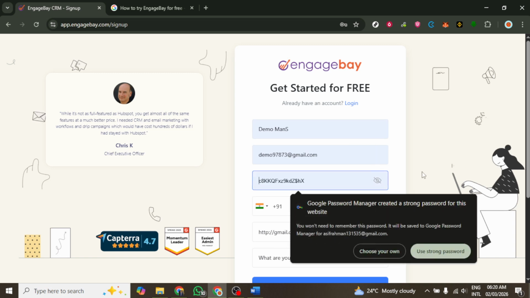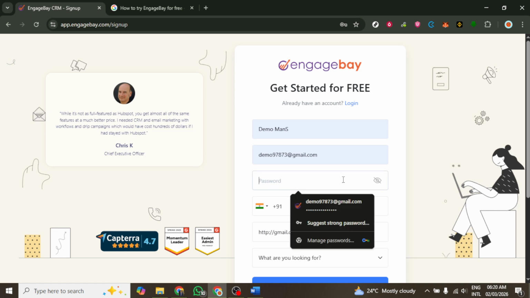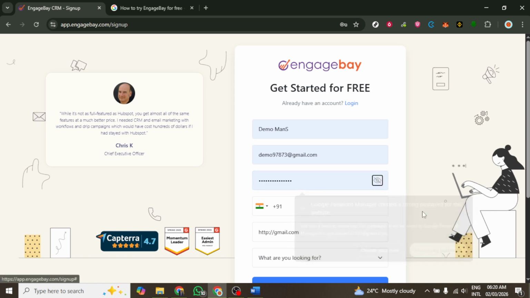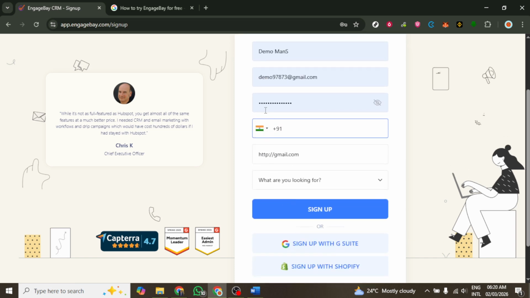Once you are logged in, take a moment to familiarize yourself with the dashboard layout. Engagebay provides various tools for marketing automation, customer relationship management, and sales tracking. Spend time exploring each section to understand the features available. This initial exploration will help you navigate the platform more efficiently as you begin managing your contacts and campaigns.